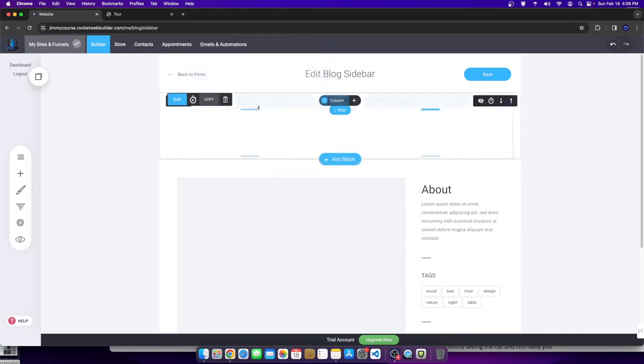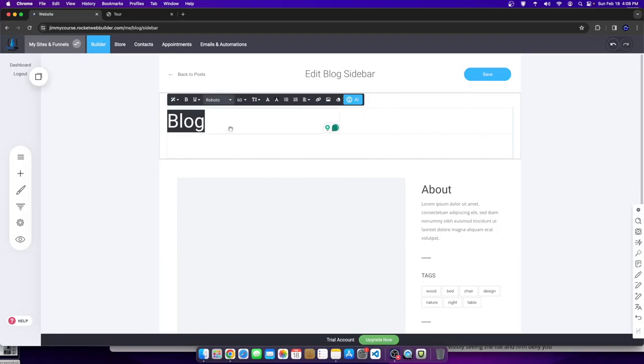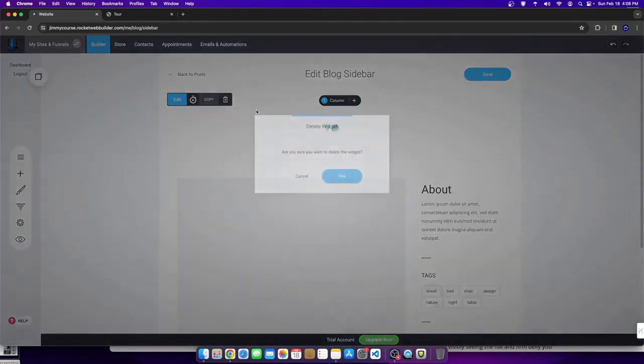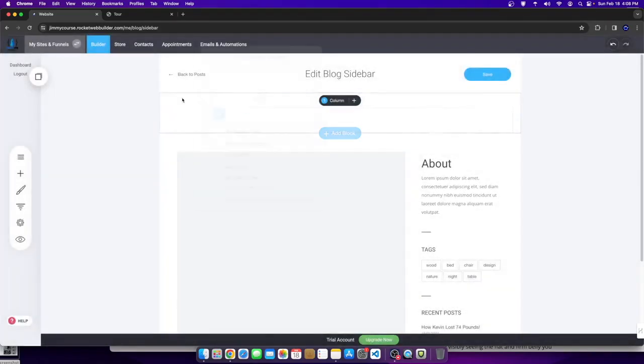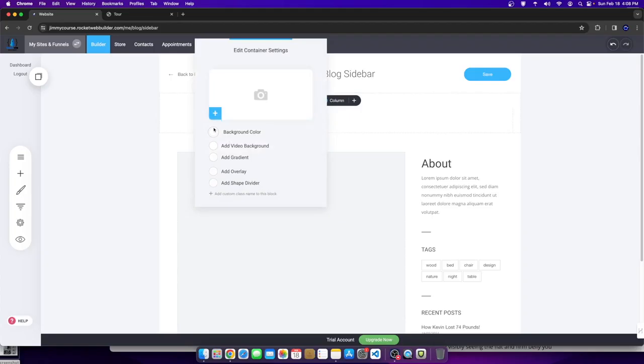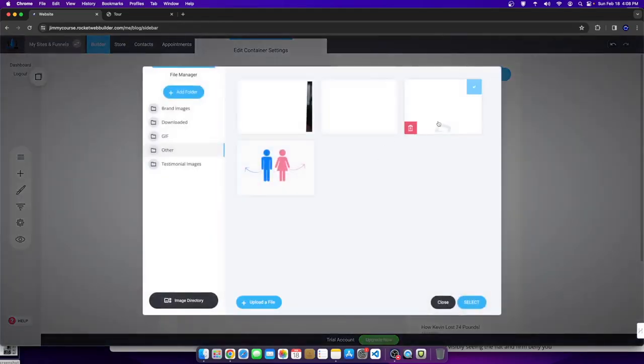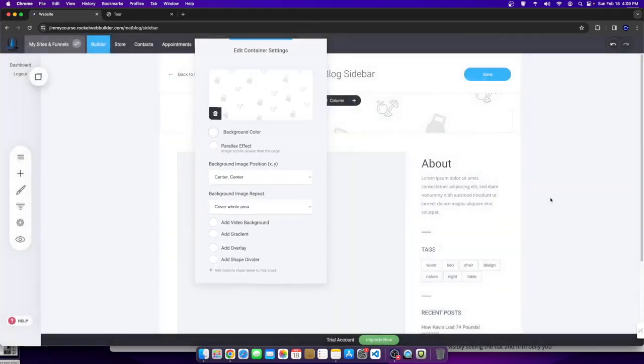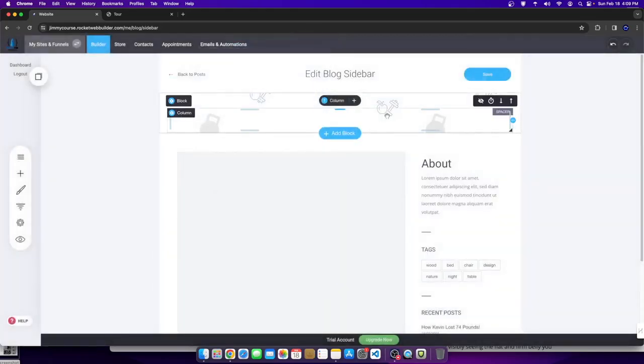I can remove the word blog here. Okay, I can delete this. So I'll click on this, I'll hit delete, just like that. I can set up this block as a background. So I'll go to the backgrounds, I'll select this background, and boom. So I got a whole blog right there, right?